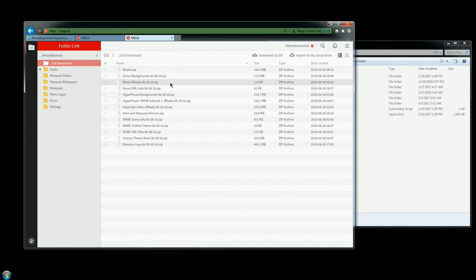Genre wheels: I have the wheels for each particular thing in the genre section, and the XML lists. They're not complete XML lists. They are just what I had on my system at the time. I considered them to be the best from each system that I have on here, or that I had on here.